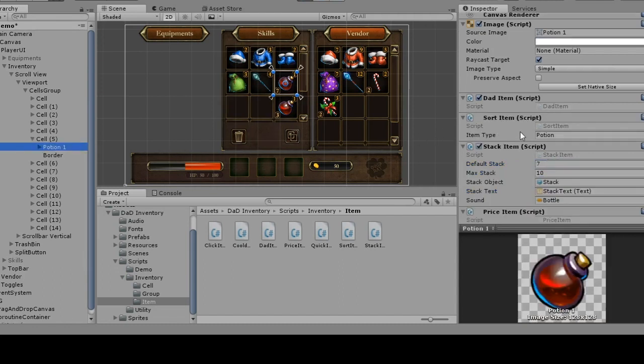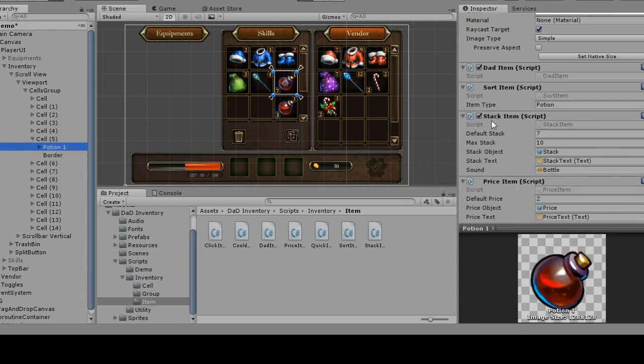The item also has its own script, Stack Item. Here we can see the following options: default stack or current stack, maximum stack, which will not allow us to put in one stack more than 10 similar items. So, for example, if you try to put 13 potions in one stack, you will just get 2 stacks, 10 potions in one stack and 3 potions in another.